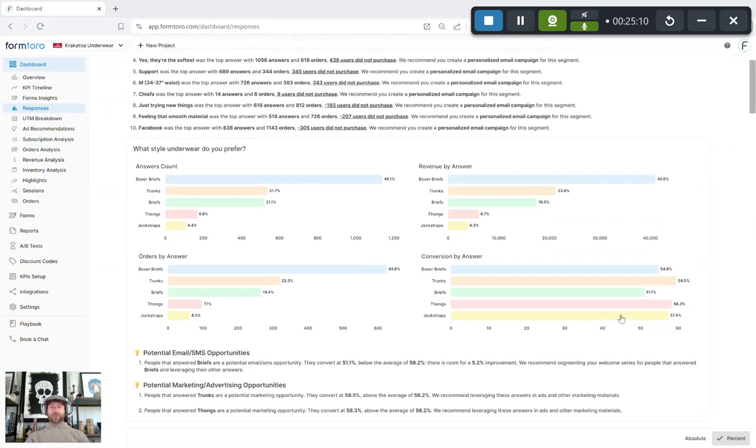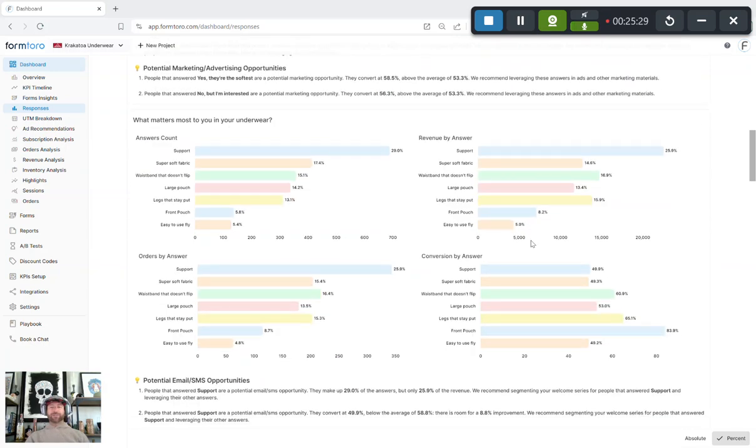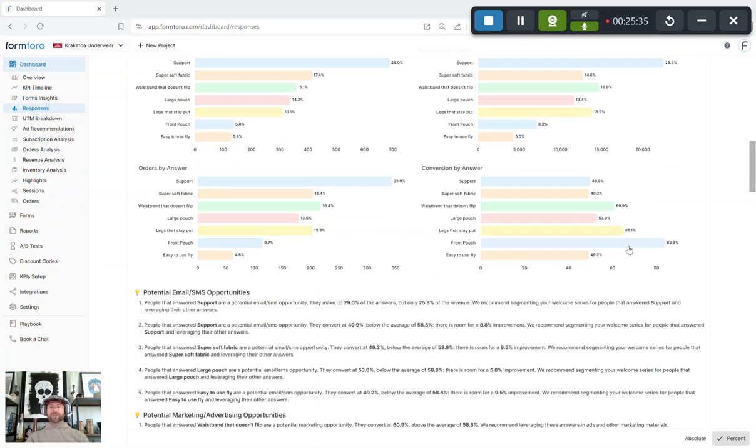Our conversion rates were so much higher back then, but we were running intro pairs and bringing people in with some mega discounts in order to get people across the line. We also saw a bigger boxer brief split there. So boxer briefs were a lot higher, but trunks and briefs were right behind it. They also converted at a really, really high rate back then. Support used to be number one. It's no longer. Now it's super soft fabric and large pouch, right? So things do change over time.